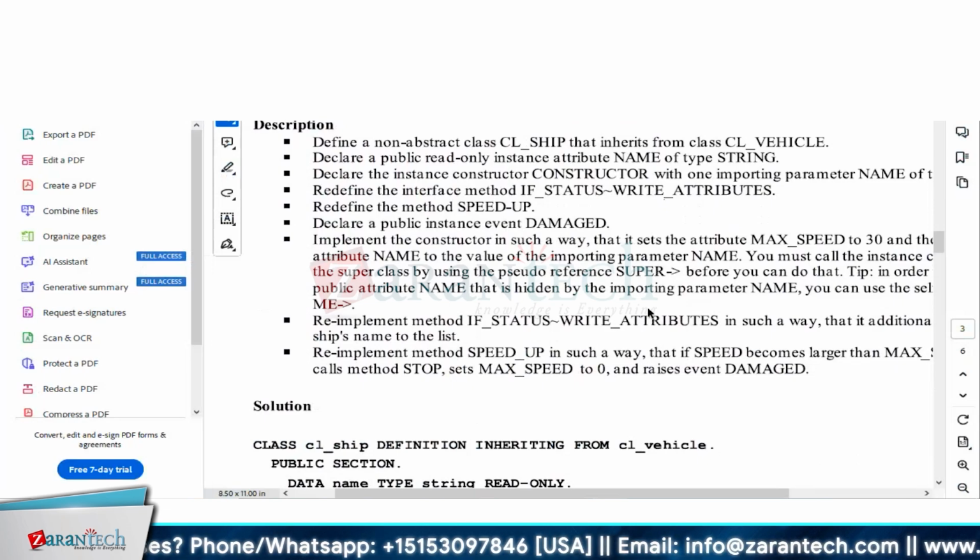Similarly, my ship cannot go with the maximum speed 100. I wanted to set my ship's maximum speed to only 50. And third one is in the ship class, for example, we wanted to create some event. What is called an event?